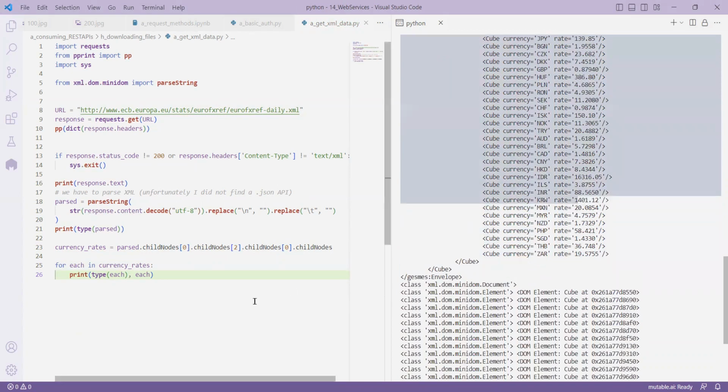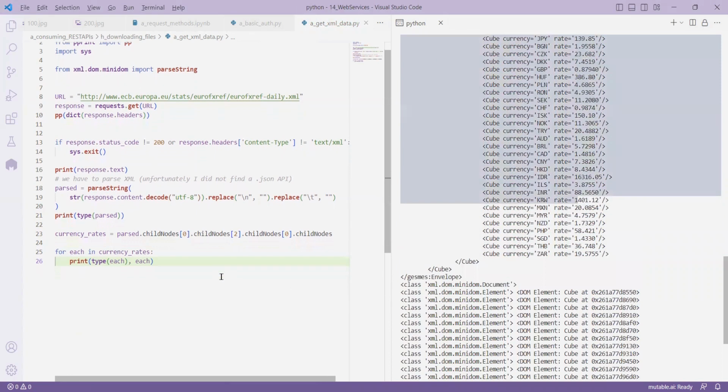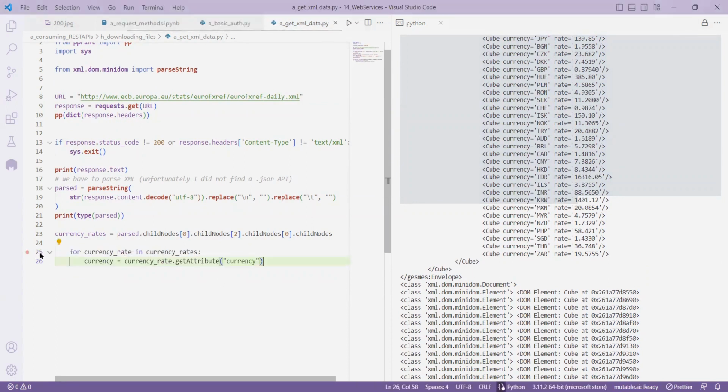Say I want to parse this entire content and read it. How do you parse the content? There is getAttribute we can use. From each currency rate, if I want to get the currency, I get it like this.